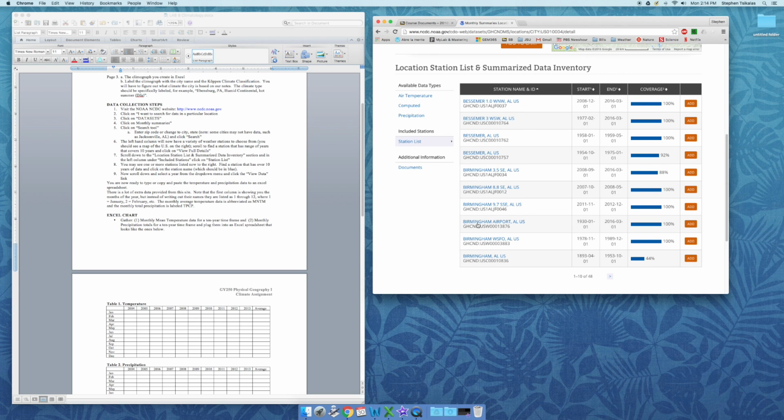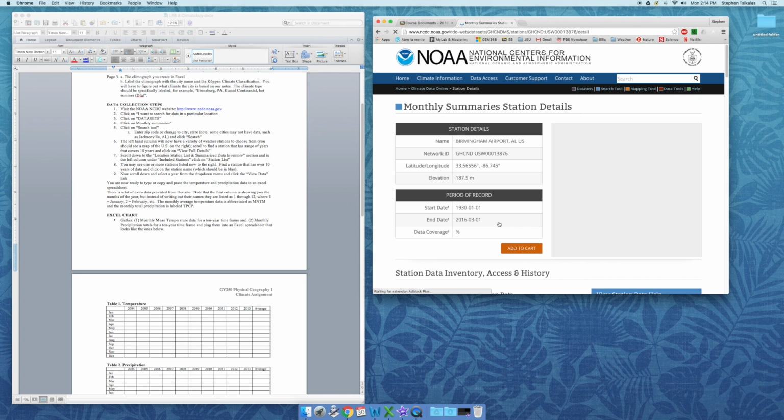Airports are the best. So here's an airport. They have really good data, 100%. Sometimes you'll find ones that have gaps in the data. That's okay as long as there's not too many. All right, sometimes that's all you get, and that's fine. Here's Birmingham Airport. So click on that.